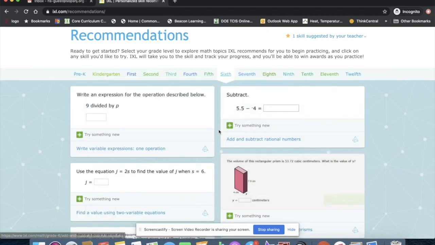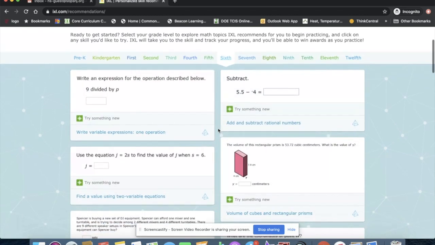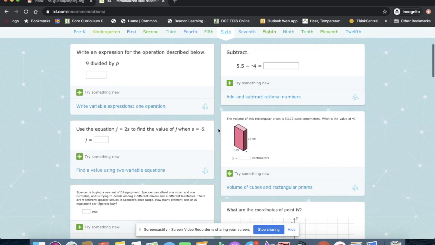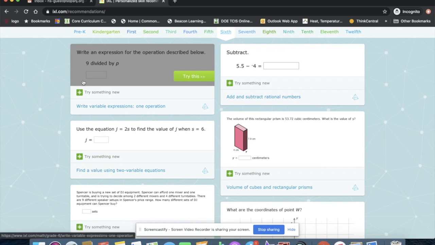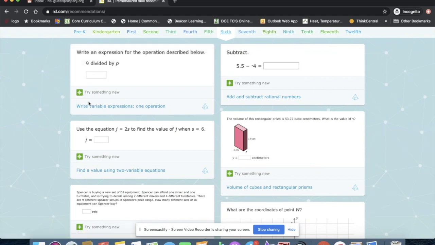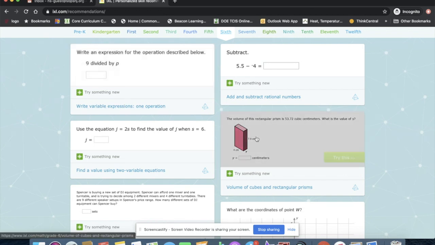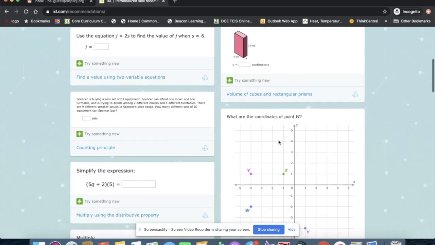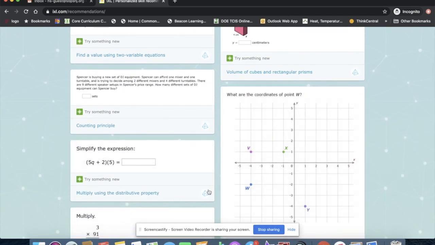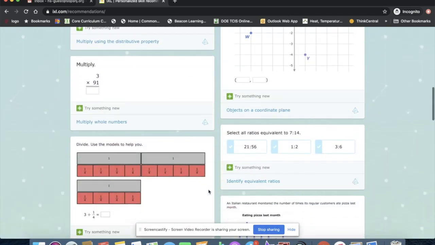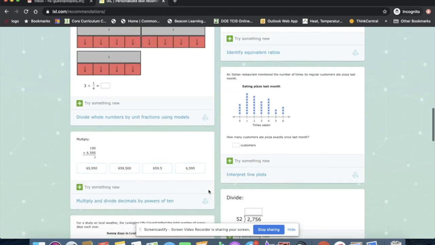You are sixth grade students, and you can see they are just recommending things for you, what they think it's important a sixth grade student may know. Something like this, which we've tried before, right? We've completely covered writing variable expressions with a single operation. We've done that. We've also had some experience with volume, right? You probably know how to find volume, coordinate planes, but there might be some stuff in here you've never seen before or have only seen a little bit of.